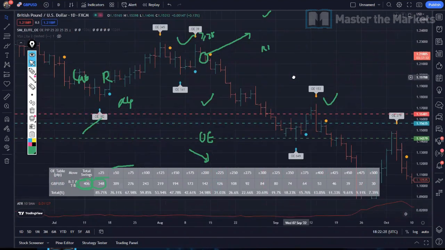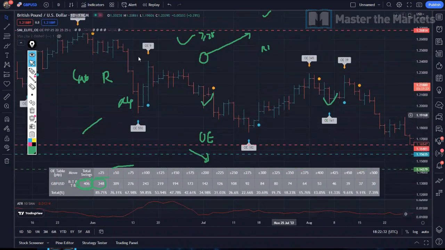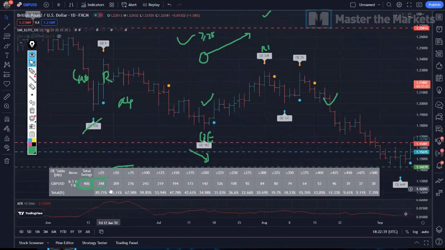Most of them will do it. This was a little bit, 39. All right, so most of them, see this one, it's only 9. Immediately then it turned. It didn't run that much, you see. So like that, most of them will get 25. That's what it's telling you. 348 of them out of 406 have gone more than 25 pips, which is 85.71%. But 15% of them didn't get there, like this one over here.